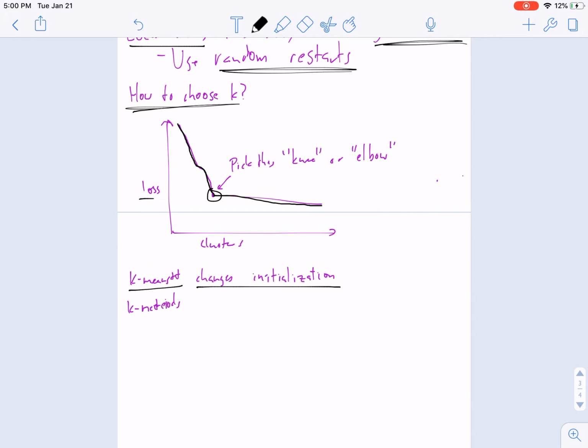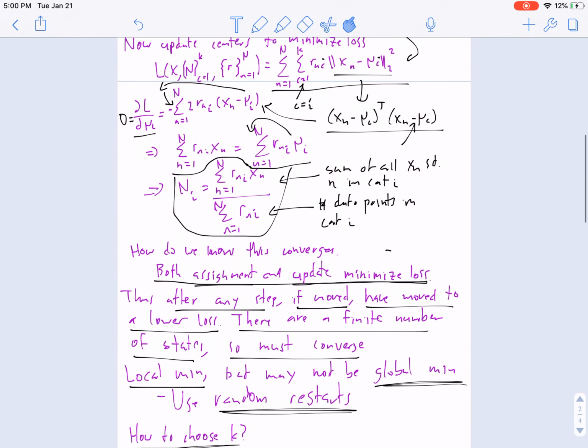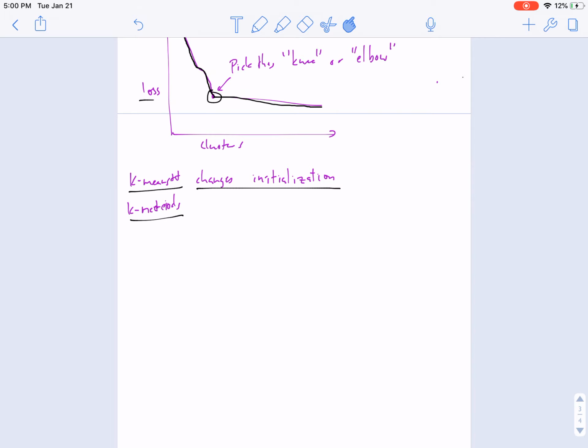The other thing that I wanted to talk about was k-medoids. K-medoids is a different way to do the update step. Currently in our update step, we just take the mean, and that's our new cluster center. In k-medoids, you consider all the data points in the class, and you check which of those data points would minimize the loss, and you make that the new cluster center. So your cluster center is restricted to being one of your data points.